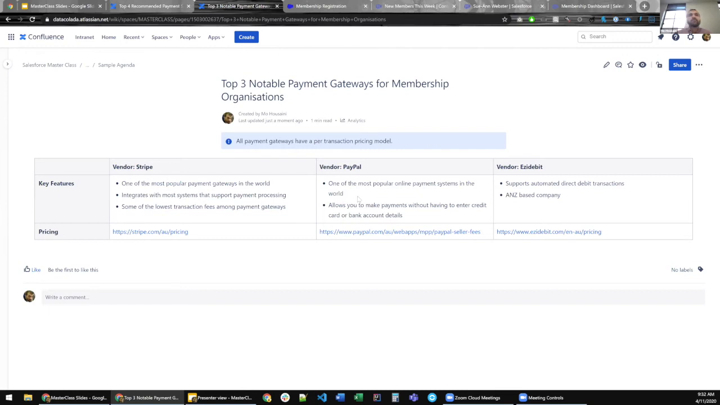Second is PayPal. PayPal is one of the most popular online payment systems in the world, and it allows you to make payments without having to enter credit card or bank account details. So it's not just a payment gateway, it's much more than that. And third, Easy Debit. Easy Debit is an ANZ-based company that supports automated direct debit transactions, which can be really convenient. So you don't have to do manual exports and imports into Salesforce.